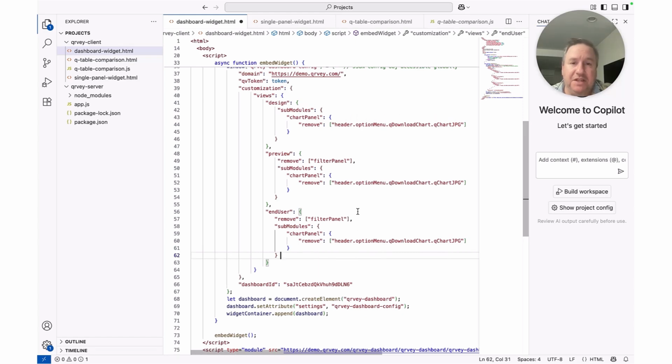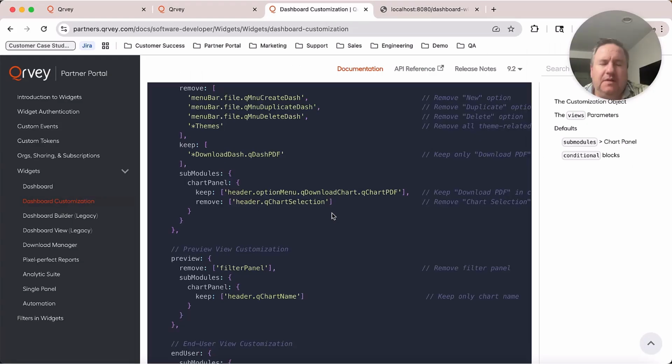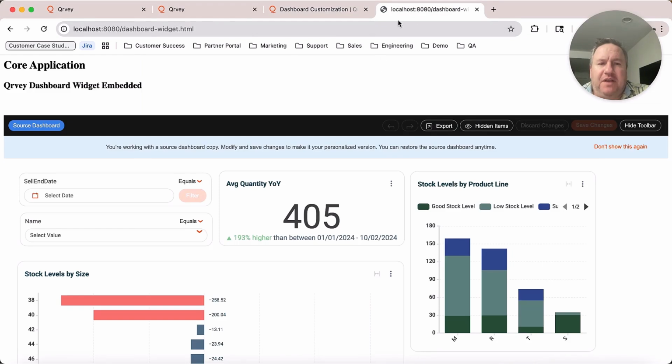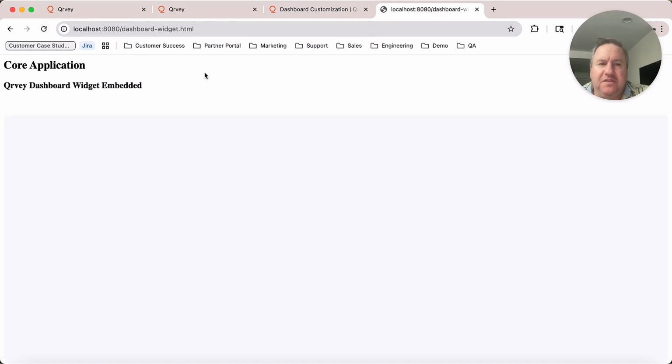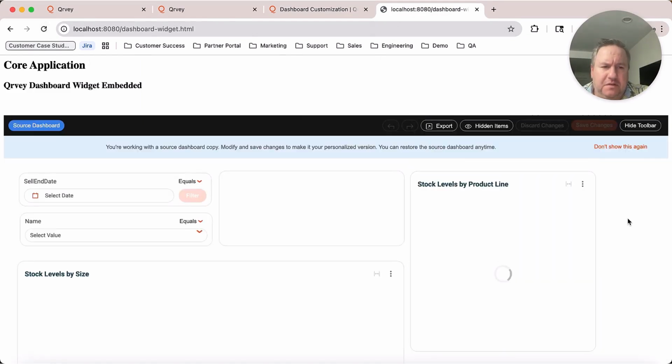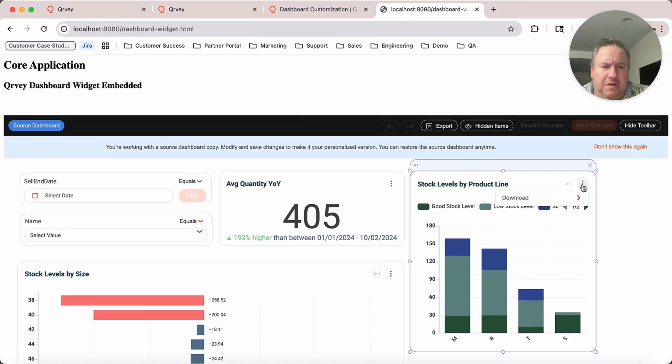Now we're going to go and give it a test in the browser. So here we are back in the browser. Let's give it a test in end user mode first. All right, and my download option should now be excluding JPEG, and it looks like it is.